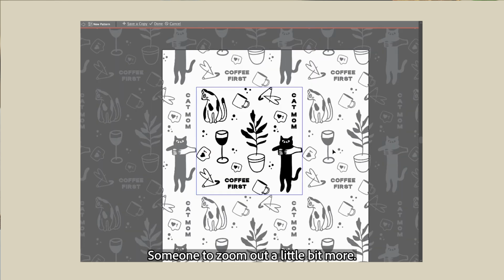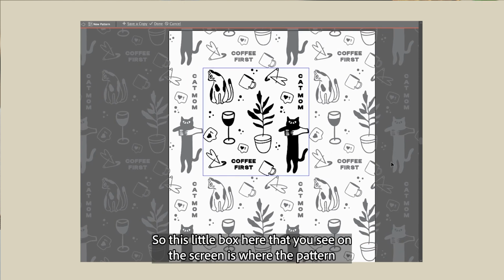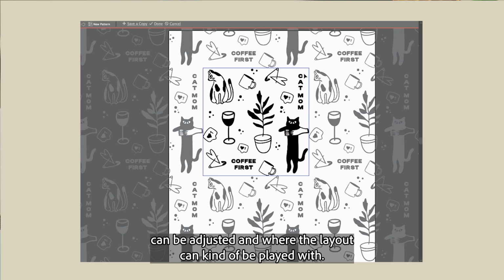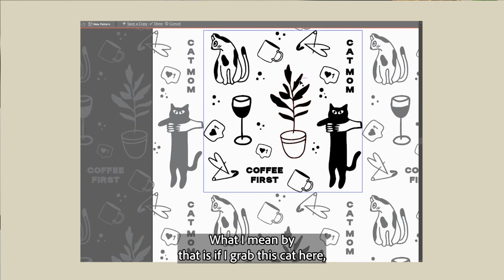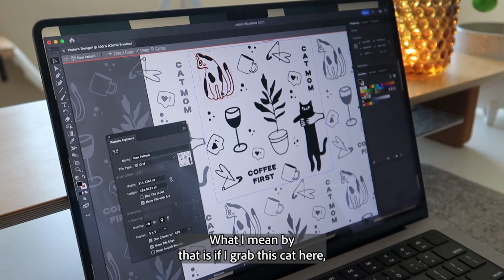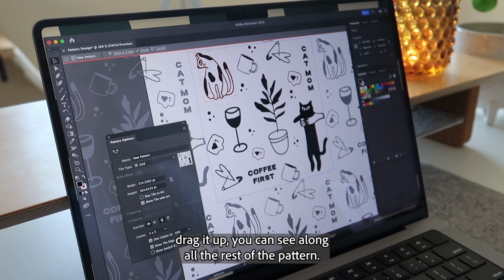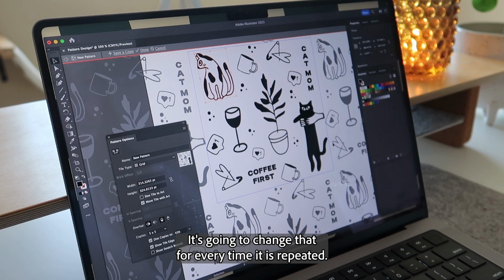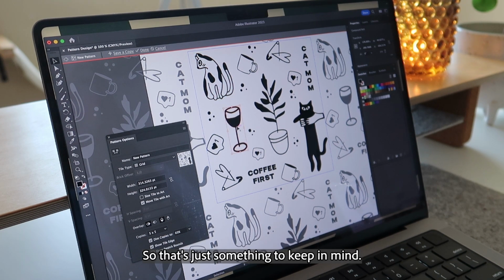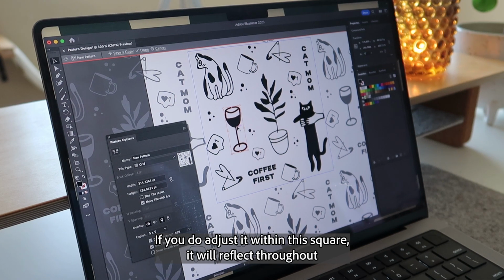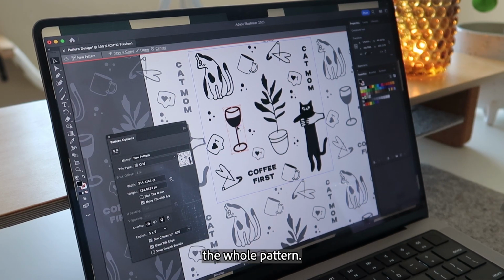So I'm going to zoom out a little bit more. This little box here that you see on the screen is where the pattern can be adjusted and where the layout can kind of be played with. What I mean by that is if I grab this cat here, drag it up, you can see along all the rest of the pattern, it's going to change that for every time it is repeated. So that's just something to keep in mind. If you do adjust it within this square, it will reflect throughout the whole pattern.